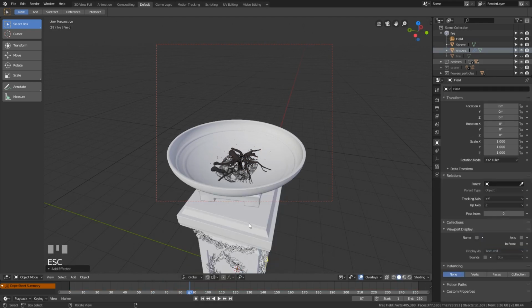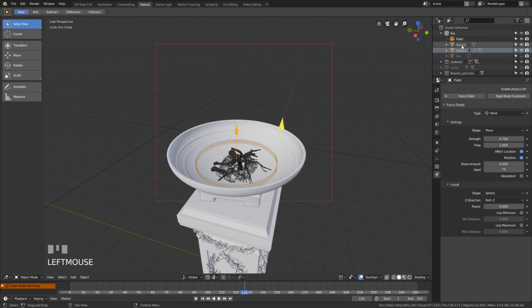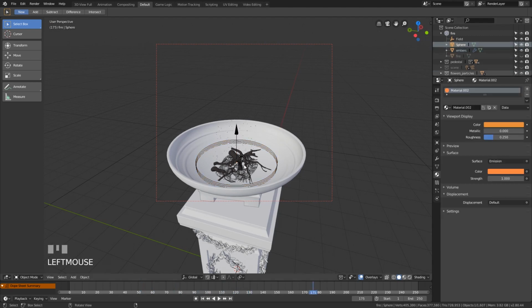So let's add a new force by creating this force field wind. Move it up so that it sits on the coals and then set its settings in the physics tab with the strength at 0.7, flow at 1, noise amount to 0.5. Also, let's set the seed to 75, but it's not really necessary. It just creates different variation of your force field settings. Now, when we hit play again, it's not really that visible, but you'll be able to see that the particles move up a lot faster, but not as fast as with the normal velocity set to 1.